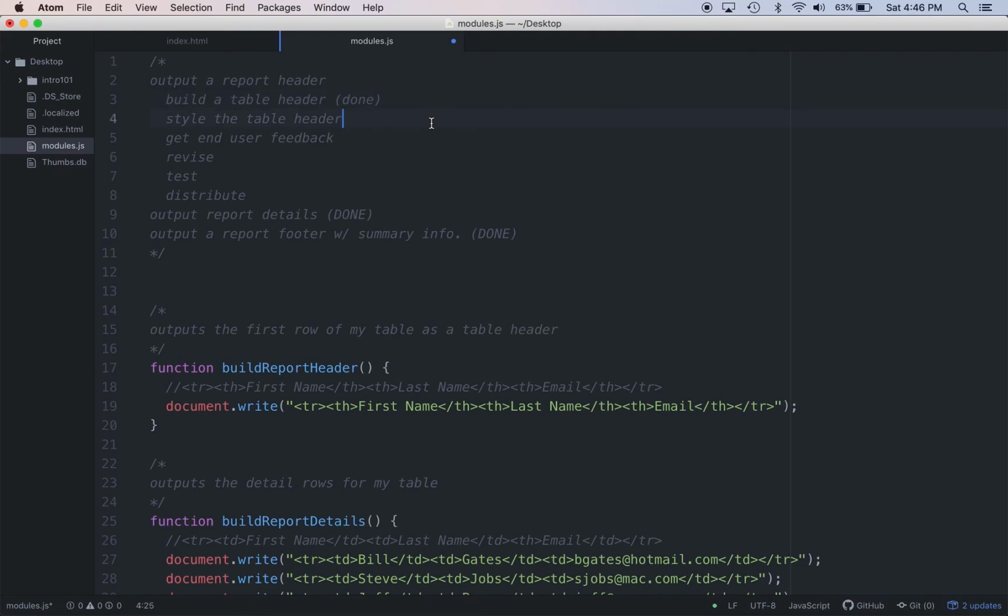When I style this, maybe I need to get graphics from my marketing department, and I have to have a graphic designer integrate those graphics so that they're styled correctly. So styling the table header might not be a one-person job. It might be a huge job depending on how styled this report is. Okay, then I'm going to get end user feedback. Well, what does that entail? Do I do a survey? Do I just talk to someone? Getting end user feedback might be multiple steps. Okay, the revisions might be multiple steps. So just building the report header could be a multiple week process, right?